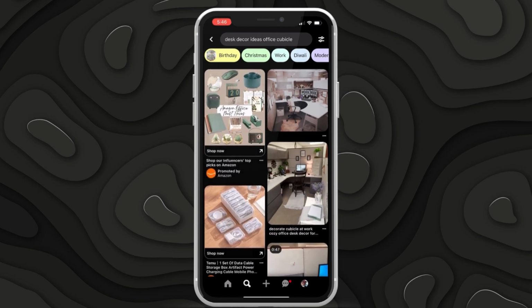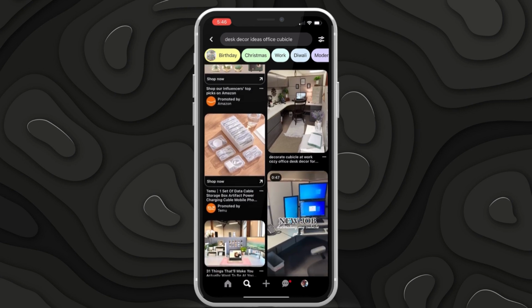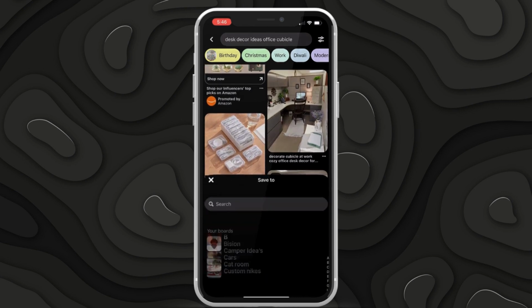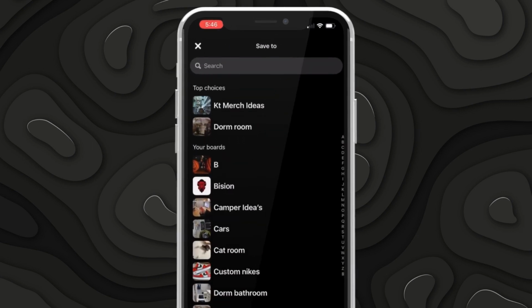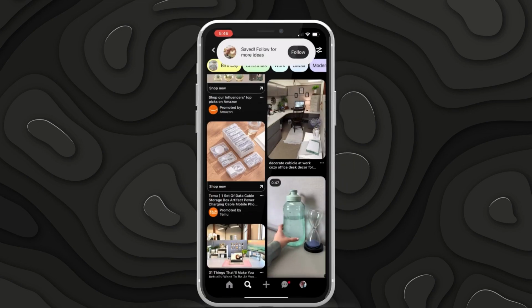And I want to show you where these pins go. So I'm gonna select this one right here. Press and hold down. Then select what category you want to save it with. And I'll put this underneath the desk category. And now you've saved your first pin.